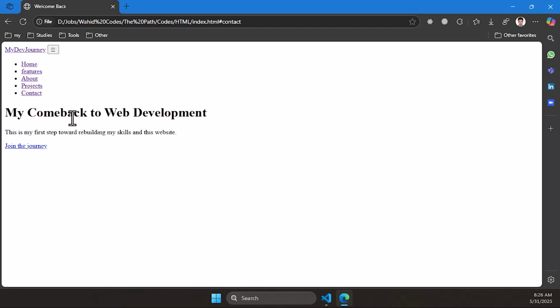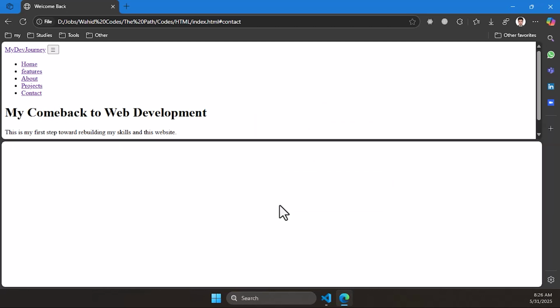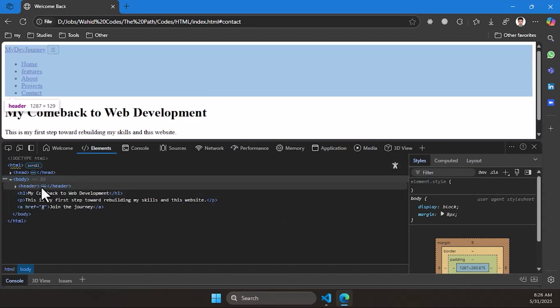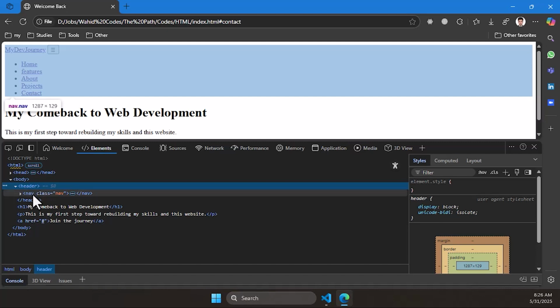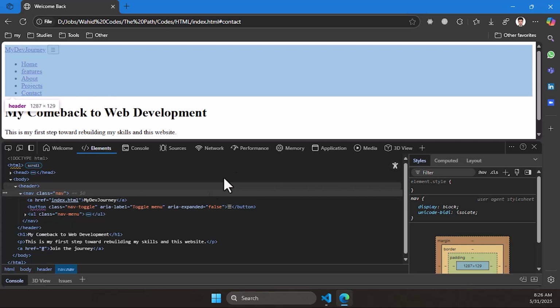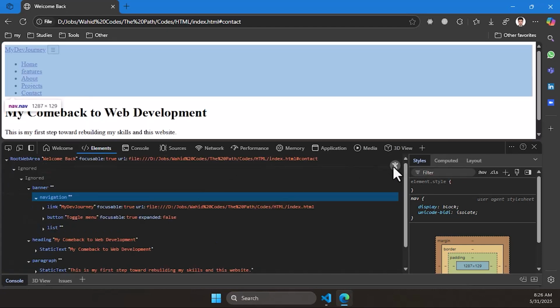Now let's inspect our page. We can see we have a body, and inside the body we have the header and the navbar. Once we click on accessibility, see how the nav region shows up to assistive tech? That's the power of semantics. Even before styling, we are already more inclusive.